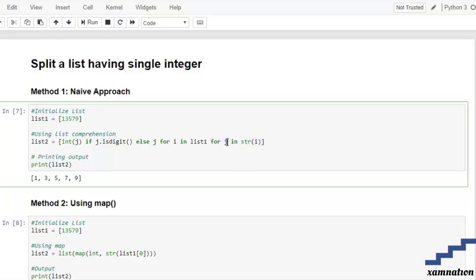and every digit of our string, and we are checking if it is a digit, then we are going to store those integer values in our list number 2, else we are storing them but we are not converting them into an integer. So that's how it makes a difference, and we are having them as an output.